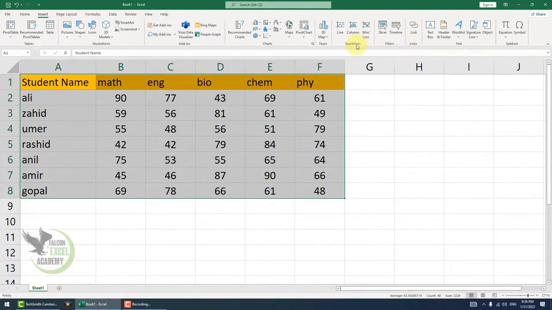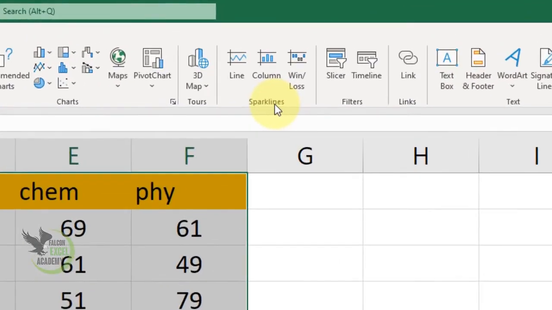First of all, we will talk about sparklines, how you can insert a sparkline inside a cell. What is a sparkline? It is also a type of chart, but while other charts are inserted over the entire sheet, a sparkline can be inserted inside a single cell. You can also call it a small chart. You can even call it a mini chart.